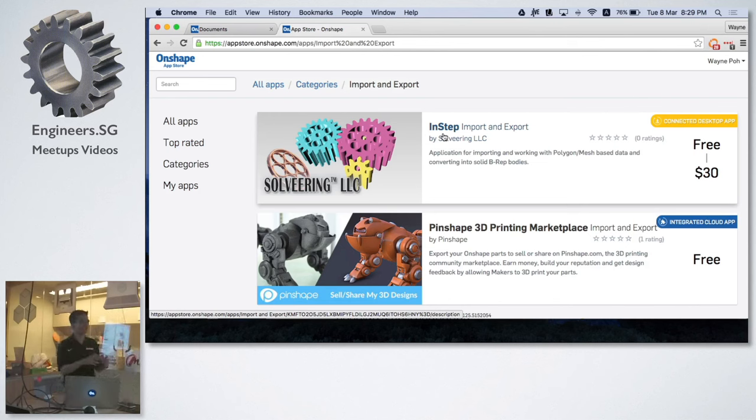I actually like to do a lot of 3D printing as well. I'm making use of my previous company's resources to do all the printing that I need.